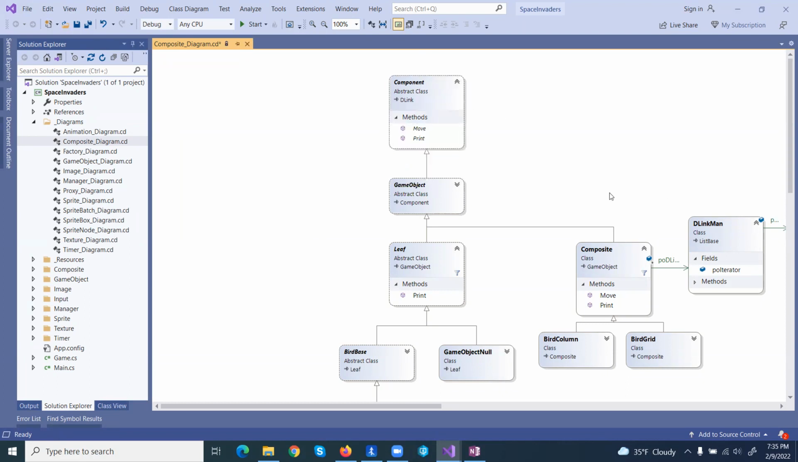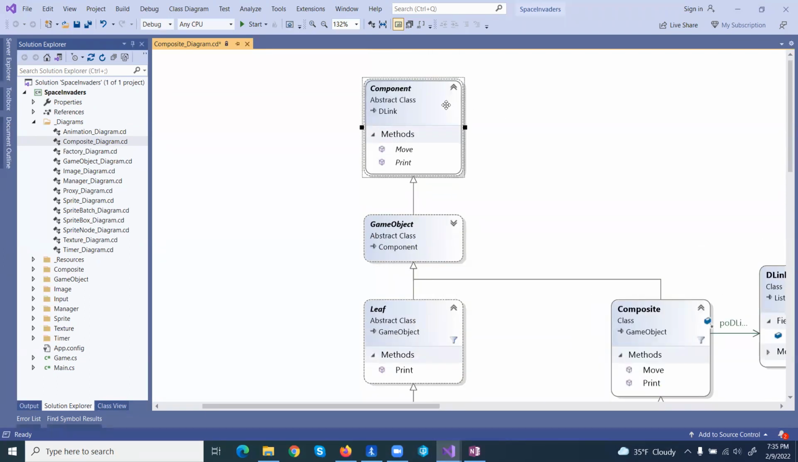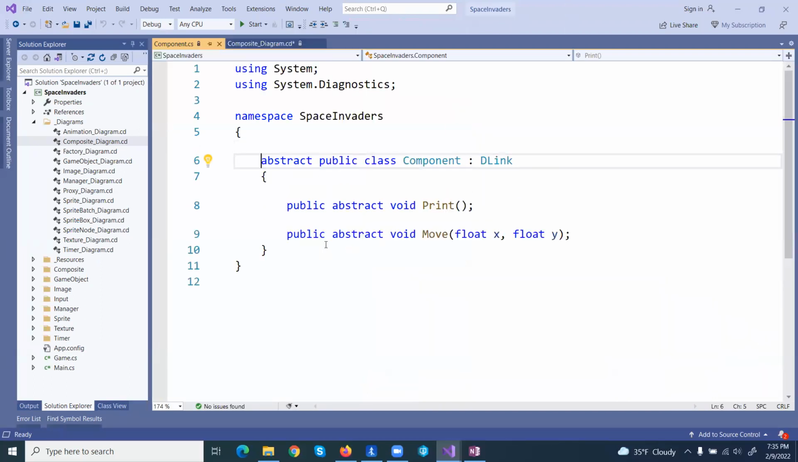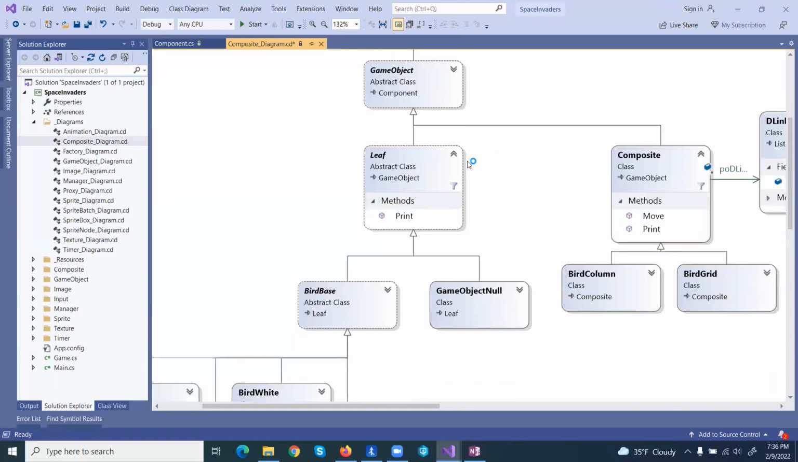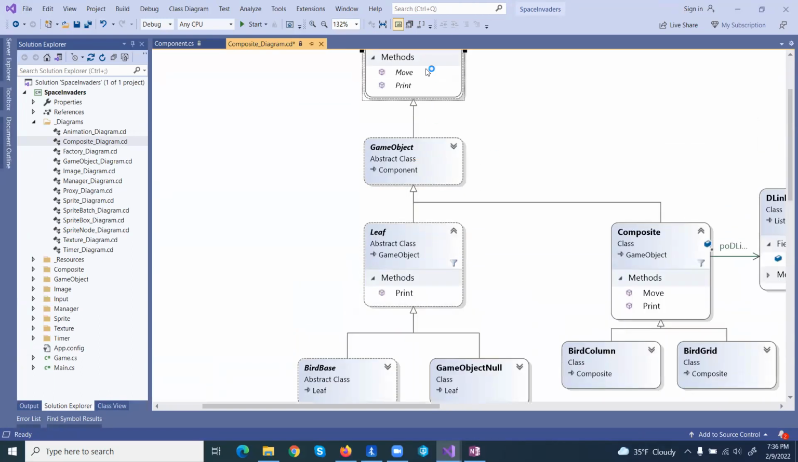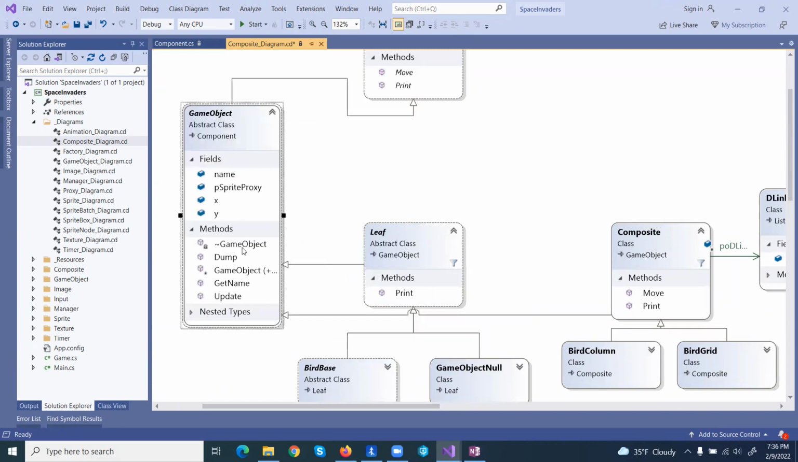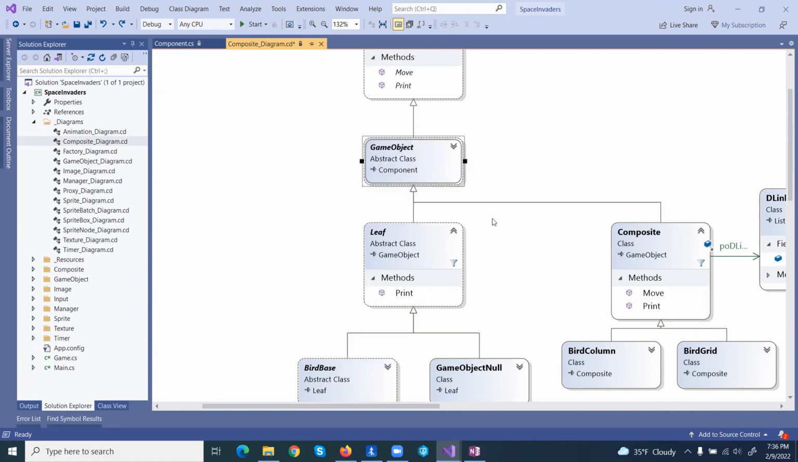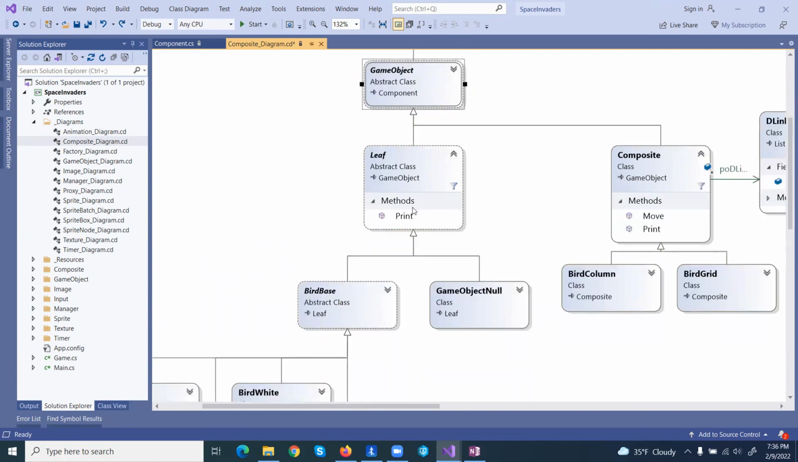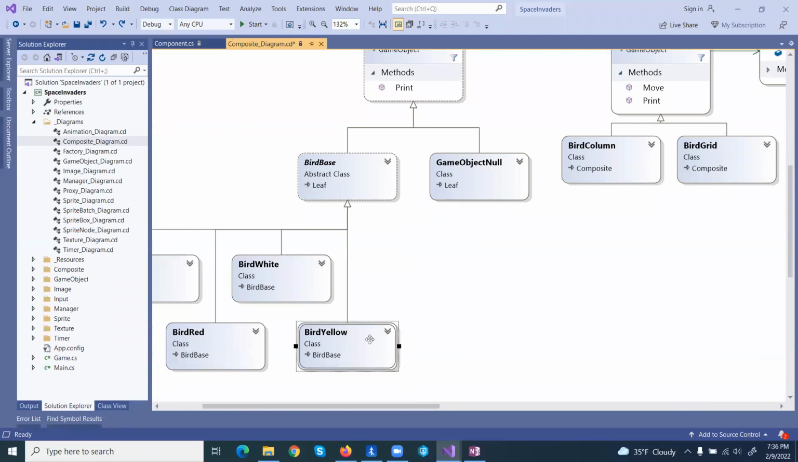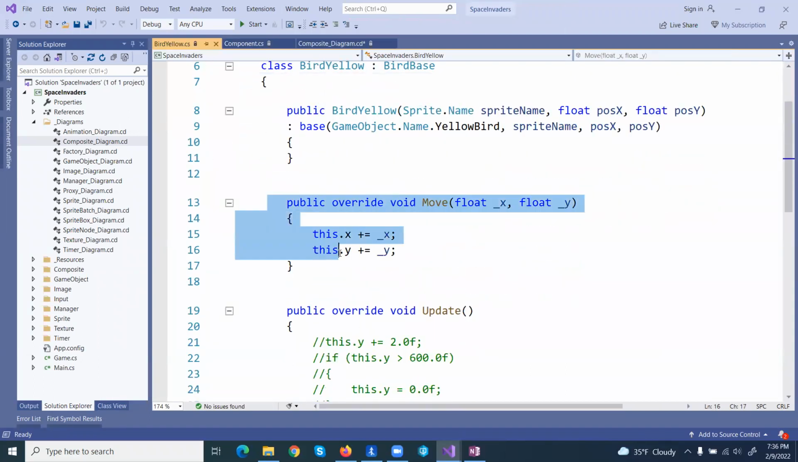So here's the move. And now the move is abstract. So now somebody has to implement this downstream. So this move here, here's the game object. There's no move, right? So here's the leaf, there's no move. But when we go all the way down here to a bird, there's the move.